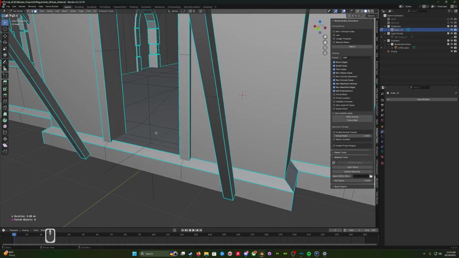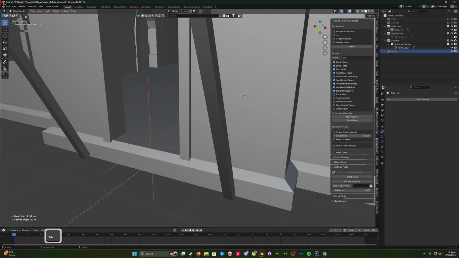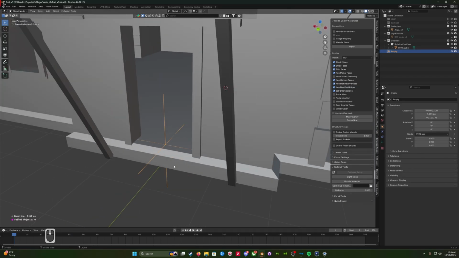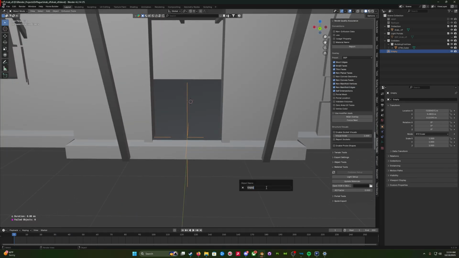I'll show that in a different video when I actually show making it from scratch. So go to object mode, select our socket. We need to name this. So hit F2, socket underscore door, exterior 01. I think the most important thing is socket underscore, and then door or window, and then whatever you want to name it.